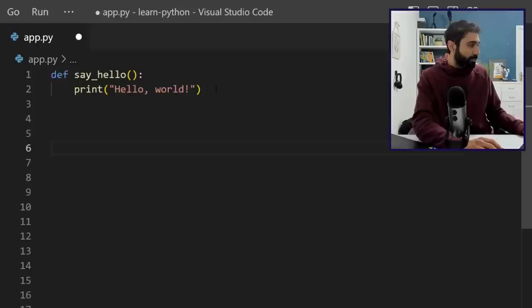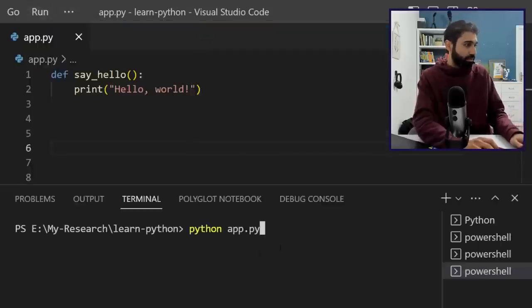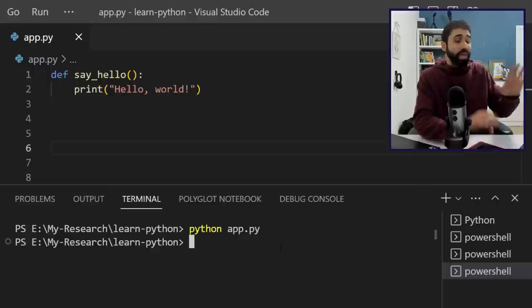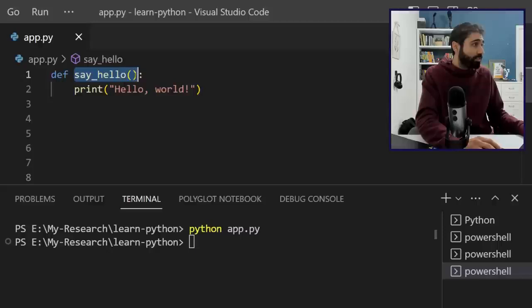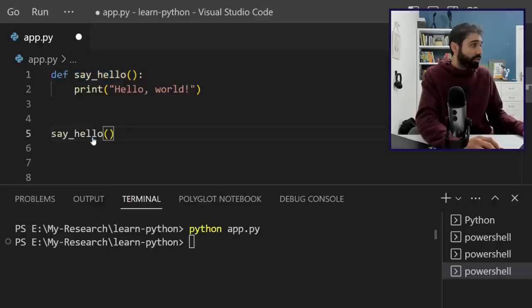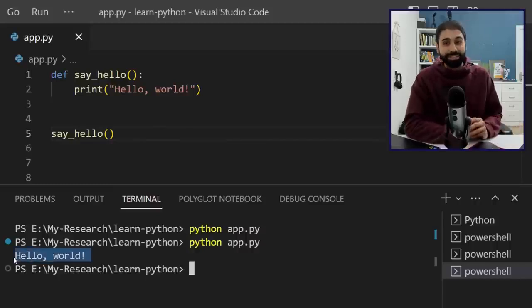Let me show you this. If we open now the terminal and run the script, nothing will happen. We have a function, but we didn't use it. To use it, we just simply copy the name of the function like this. We call it, and now it printed the output.